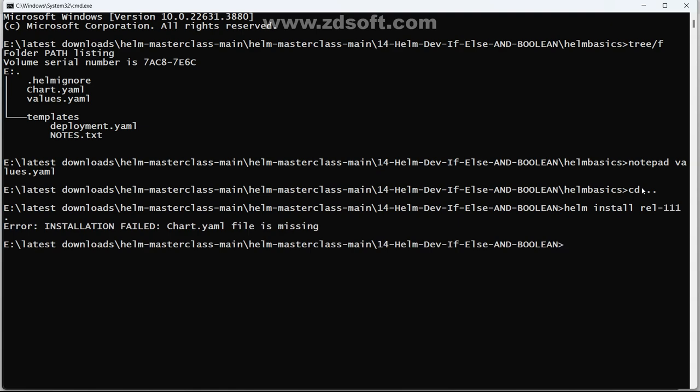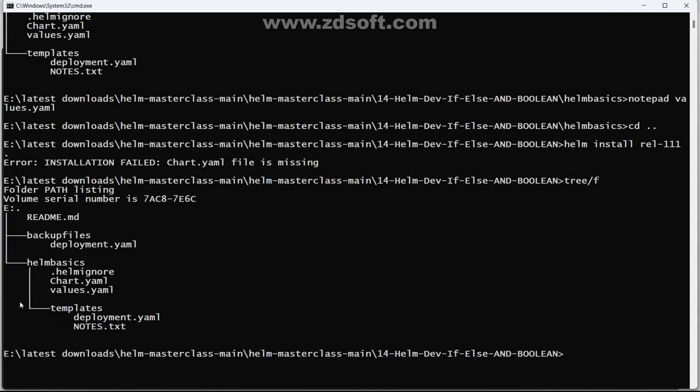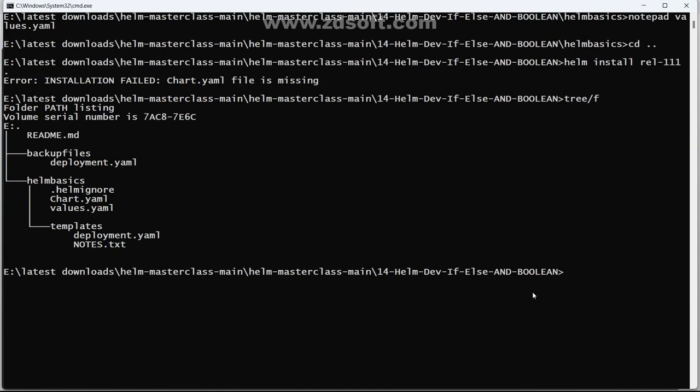Something going wrong? Which file is missing? Why is Chart.yaml missing? It is saying all charts are there, right? Where am I? I am in proper order only. Am I missing anything? Tree slash f. Yes. Backup. No, I need to enter into Helm basics. I am one step back. Please observe here. cd helm-basics.